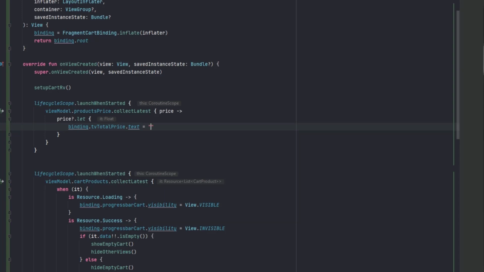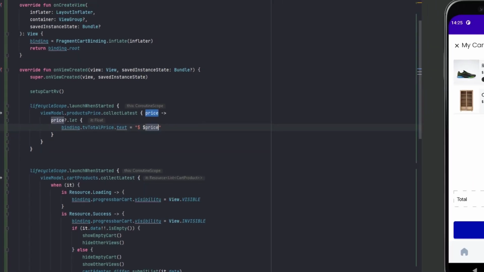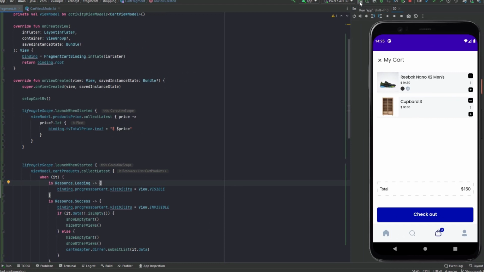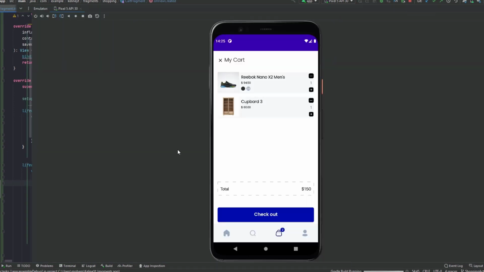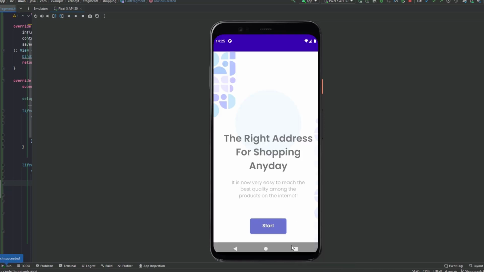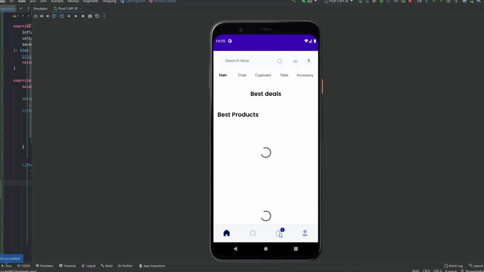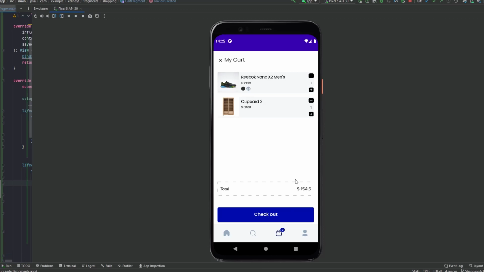And here we can actually put the price. Let's test that. Launch the app, check if we can get the total price of these products. Okay, go here. Okay, we got it, which is actually correct. So 94.5 plus 60 gives us 154.5. Now let's implement the click on the product.